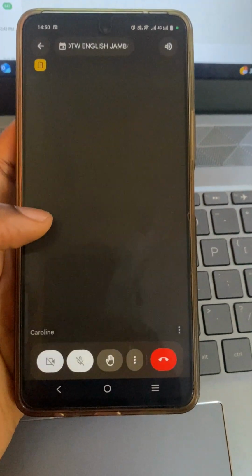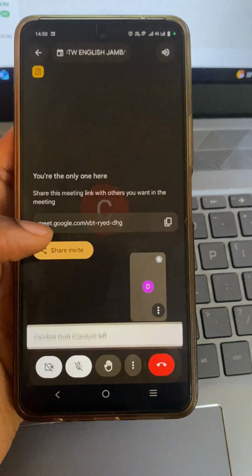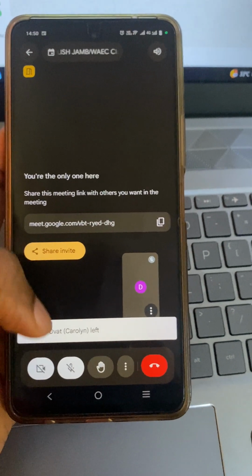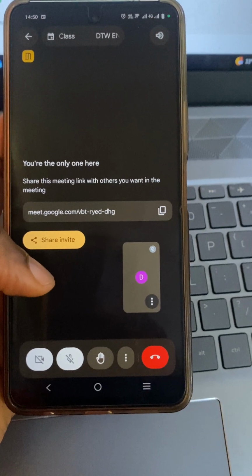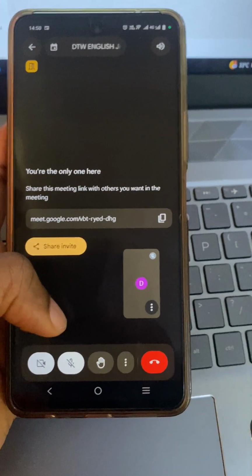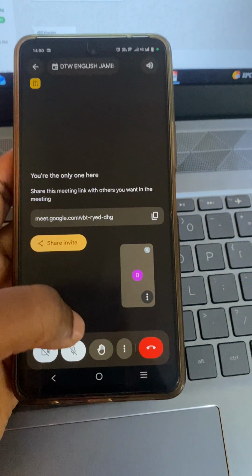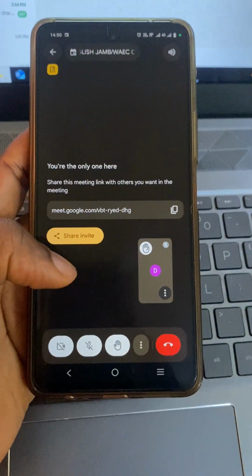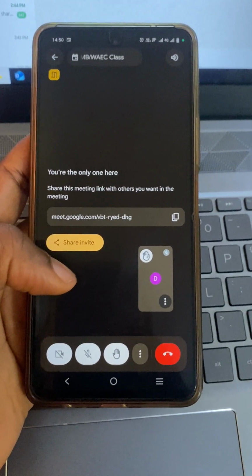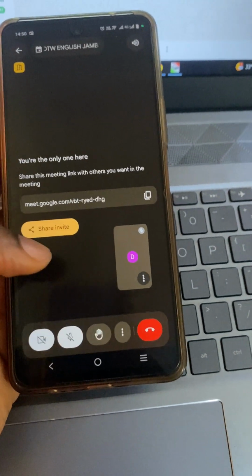When you join, you're going to see your classmates. There was someone there, but it's not yet time for classes. Our classes are from 6 to 9 p.m. You will see your classmates, you will see your teacher teaching. If you want to ask a question, come here, click raise your hand, and your teacher will call on you and you ask your question. When he has answered you, just click this to drop your hand.